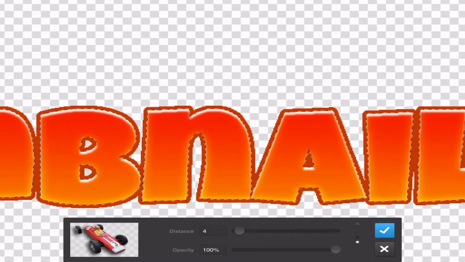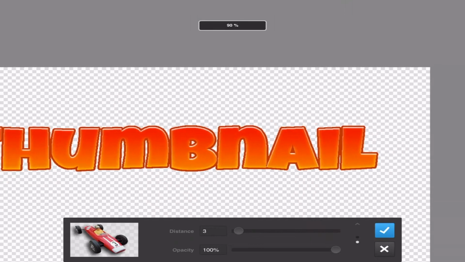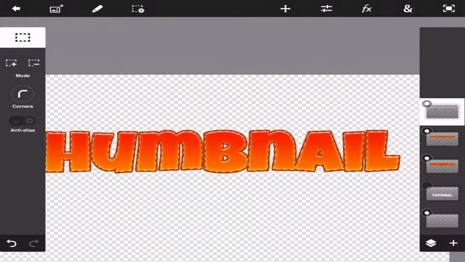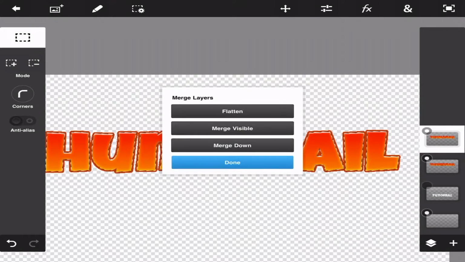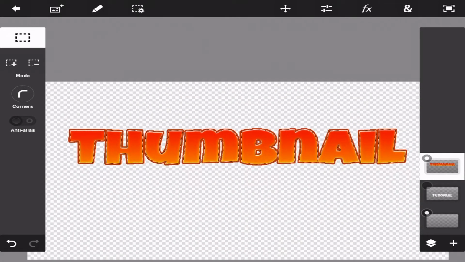It's kind of like this thing, and I really like this thing. I'm going to keep it on 3 because I think 4 is a little bit too much. So I'm going to do 3. And you can do whatever you want. Then you're going to click on this and merge it down twice. 1, 2.